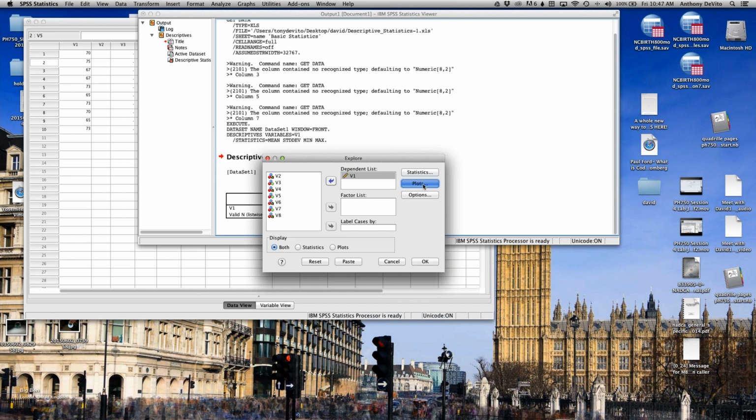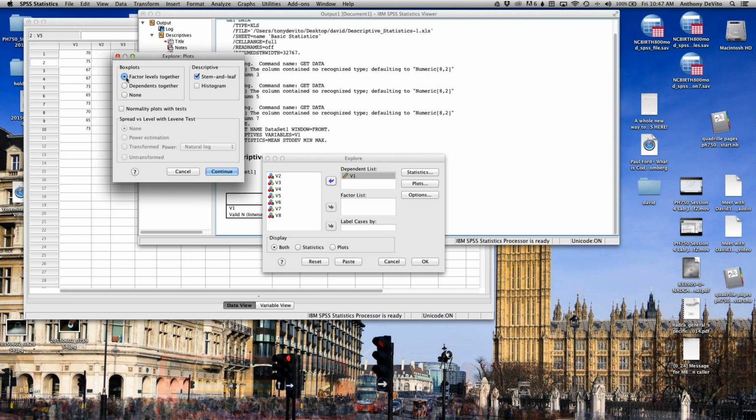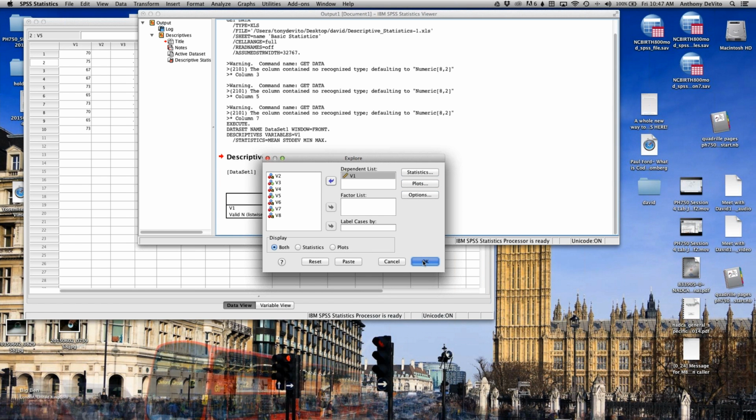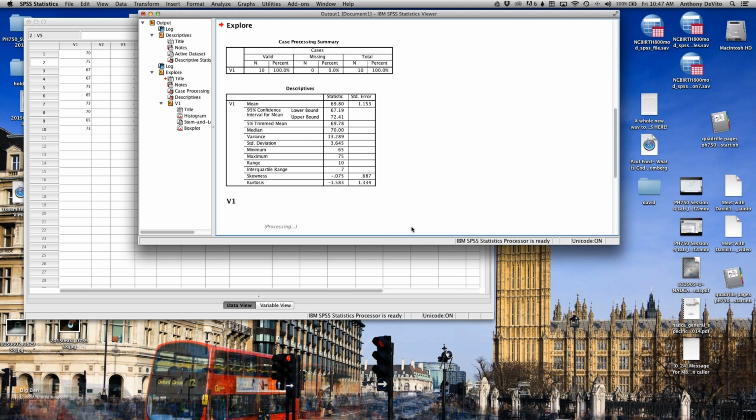It also says Plots. Well, one of the things that is interesting to me a lot of times on this kind of information is to make a histogram. So I'm going to check that off. Okay, and then I'm going to say display both the statistics and the plots that you create on the output. I'm going to click OK. And SPSS is going to go ahead and do that analysis.